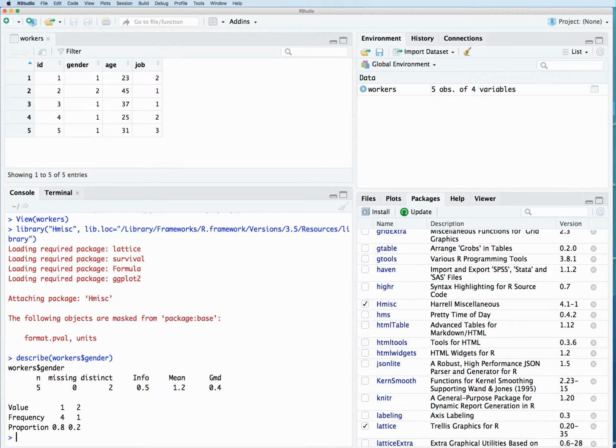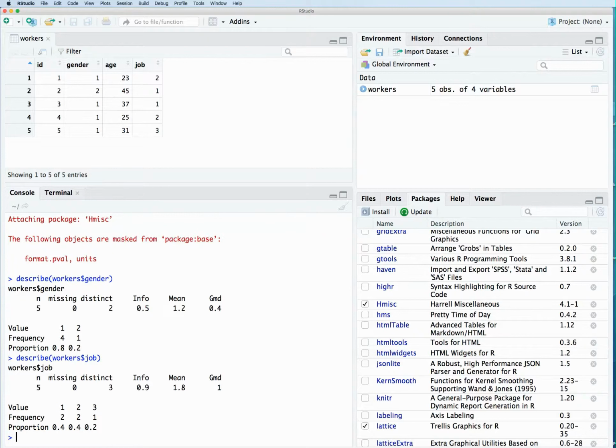So we could do the same thing for job. So I'm just going to press the up arrow, which will bring back the former command, and now I'm going to type in job. And here we go. So we have 1, 2, and 3. So we have 2 administrators, we have 2 direct service workers, and 1 clinical worker. And then we have 40%, 40%, and 20%. It's that simple.